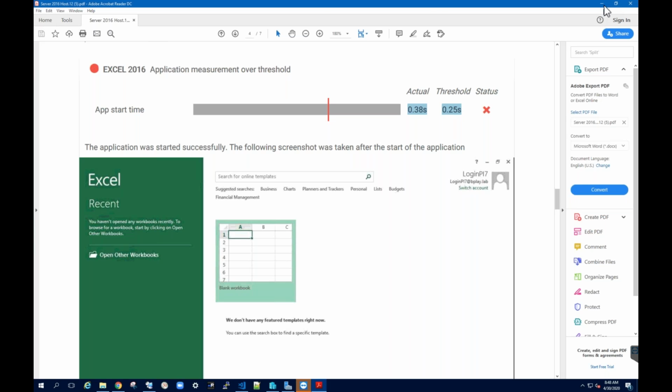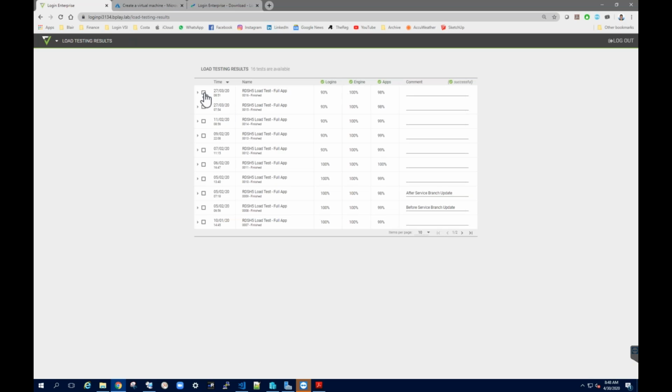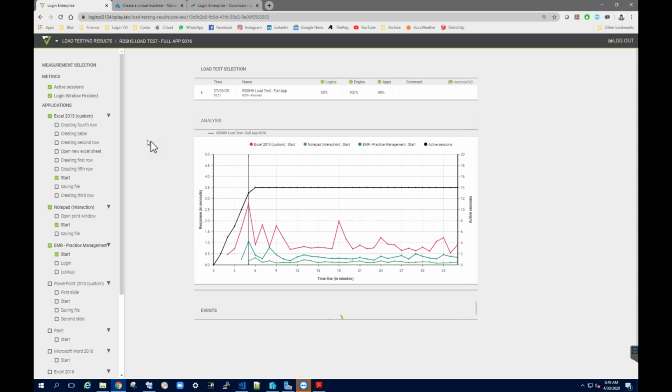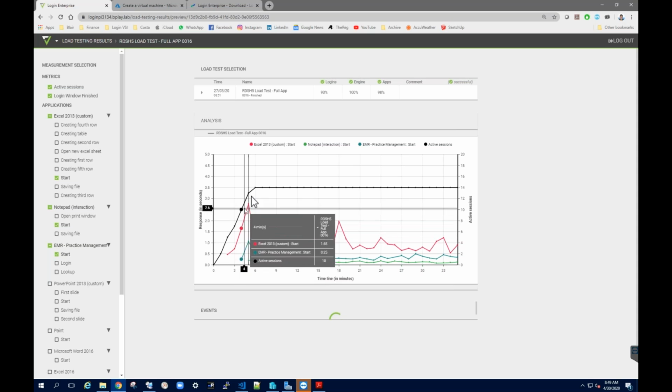And then if we look at the load testing, this is what is taking over for Login VSI. You get some cool reporting about the testing here as well. You can look at how many sessions were fired off, and you can see the effect that had on the applications as the sessions built up.